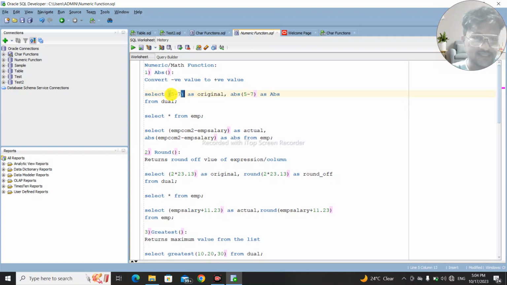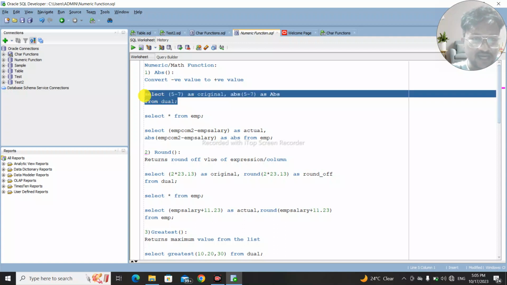So let's suppose I want to subtract 5 minus 7, so this will be my original value, and next I am applying the function called ABS. You can see the syntax ABS, and we are passing the expression as the parameter. This will give us a negative value, so ABS will convert the negative value to the positive value, as ABS. This is the alias name, from dual. So we are working on the dual table. If we try to run this query, let's see what the output is.